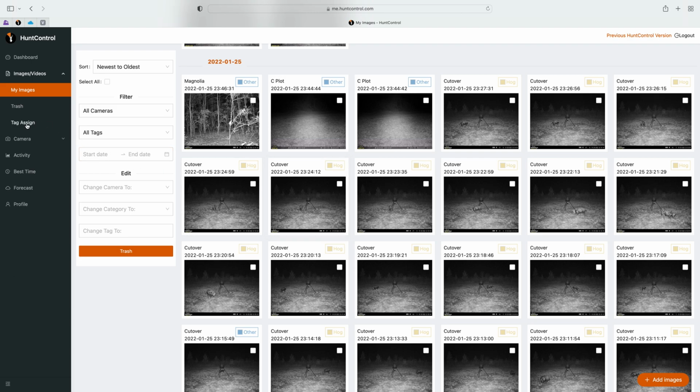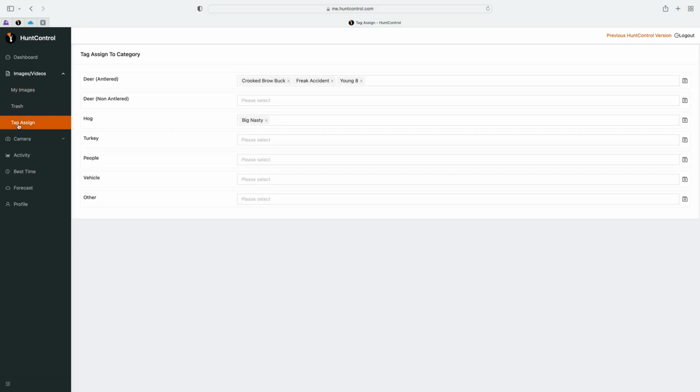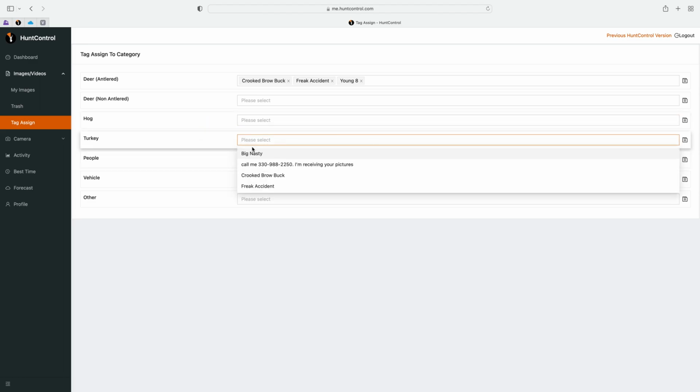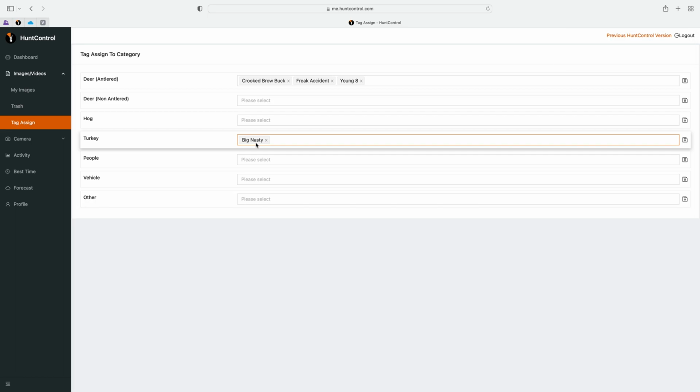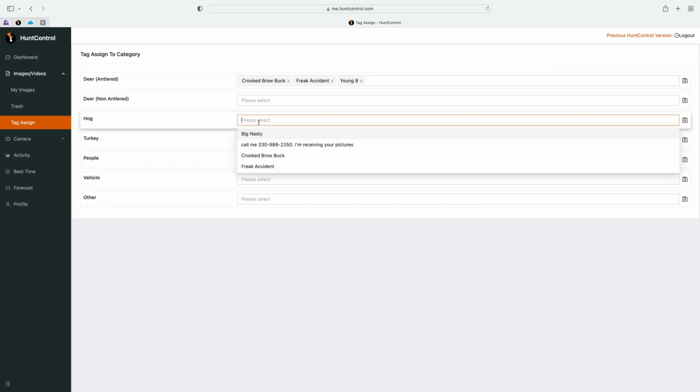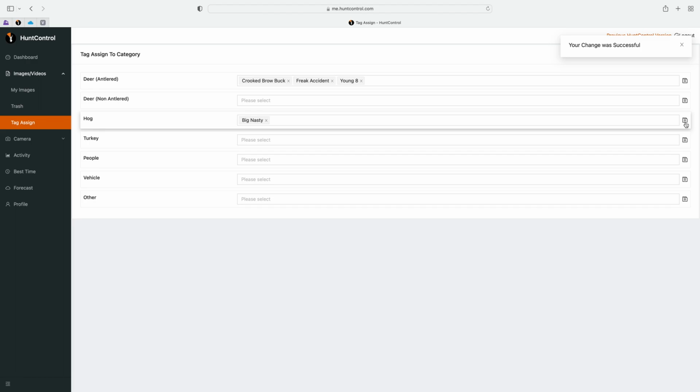Let me just show you real quick. Right here where it says tag assign, it's right under trash. Click on that and you'll see all your tags. Tag assign is where you'll edit all your tags. Let's say you created a tag and you meant for it to be a turkey and not a hog. So let's say Big Nasty was a turkey. You just hit this X, come right here, click on Big Nasty, and now it knows it as a turkey, and you just hit the little save button. Now we know Big Nasty's a hog, so let's change him back. Hit save. Just to clarify, if you tag any animal as one of these tags, this is the species it will change it to automatically. That's what tag assign is.